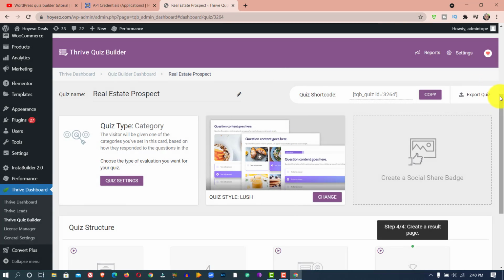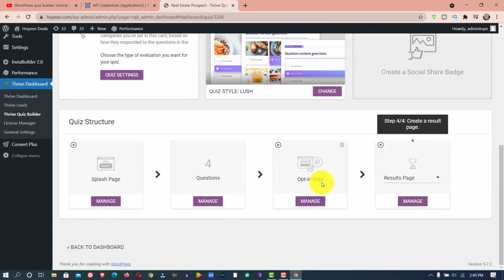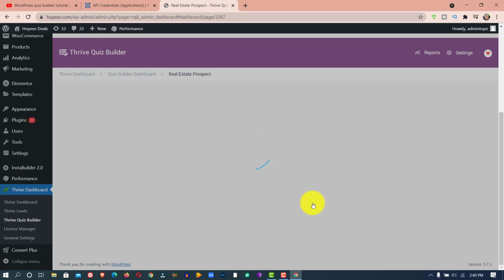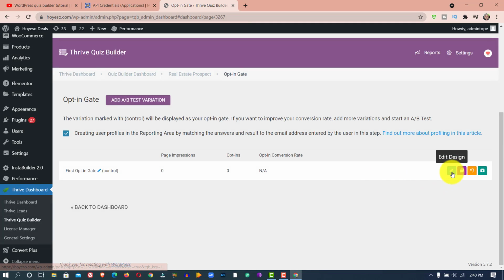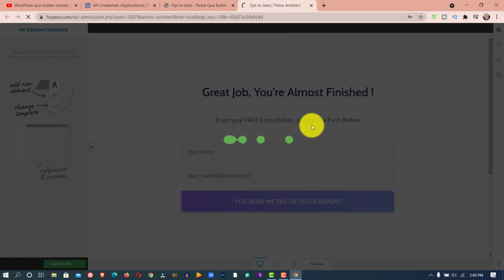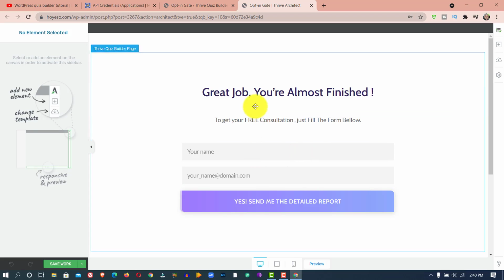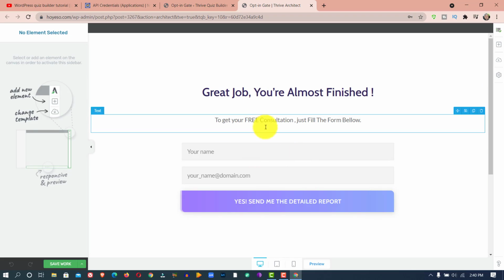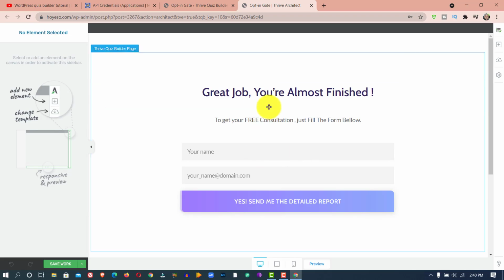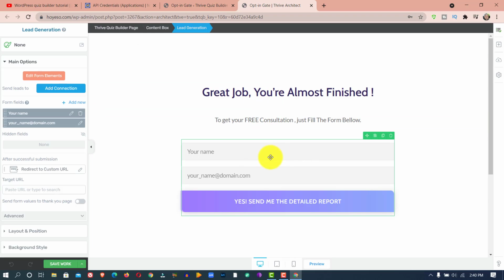Then I'm going to go to the opt-in gate. Do you see? This is where I'm coming. Then I'll click on manage. Then I'm going to click on this edit button. Then it's going to load. Click the form, this form here. You can click all this and edit it. He has edited this. He has edited all this already. So I'm just going to click on this form.